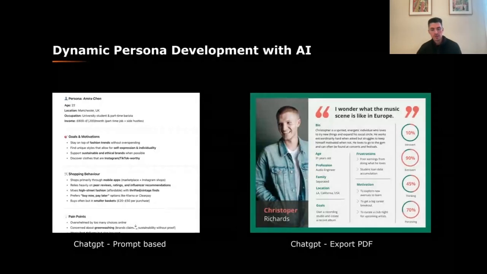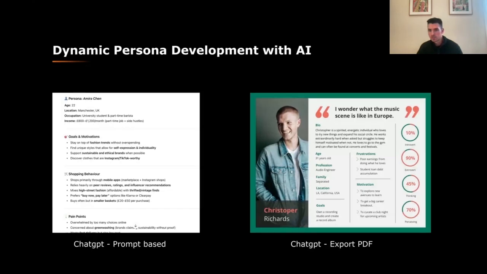And then even beyond that, you can further prompt to have a PDF that's exportable. You can ask it to be more visually appealing. So this is just an example that I exported earlier based on a persona. Again, it took only a matter of minutes.